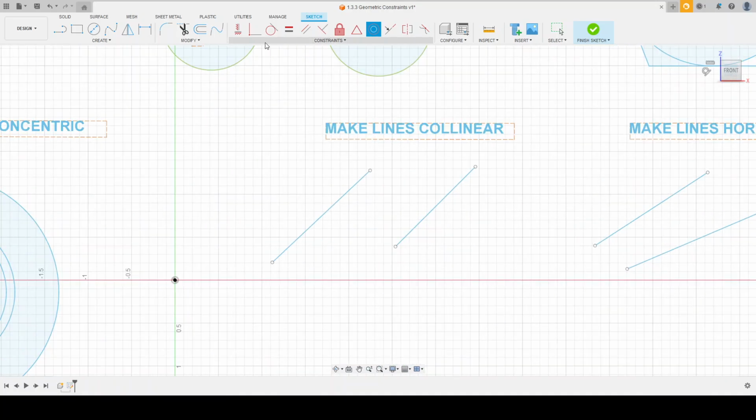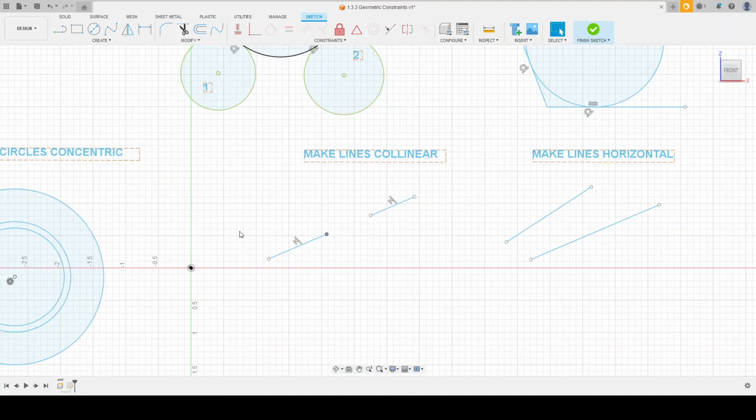Make lines collinear. So this is similar to parallel. Right now these lines are parallel, but they are not collinear. So collinear, if we look at even that tooltip for it, has two lines that are on the same line, just at different points. So if I make these collinear, you can see they kind of stack up on top of one another, but I could drag these points around. So these are collinear, they are the same line essentially, it's just they might be segmented between, or one might be passing through the other. So these lines are collinear, but they are also parallel.